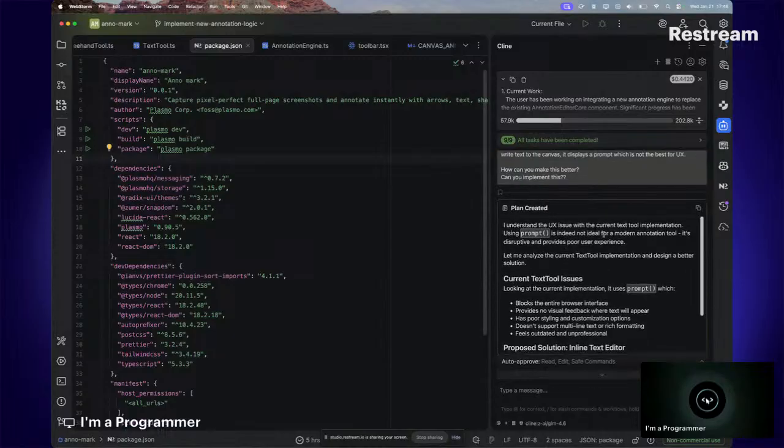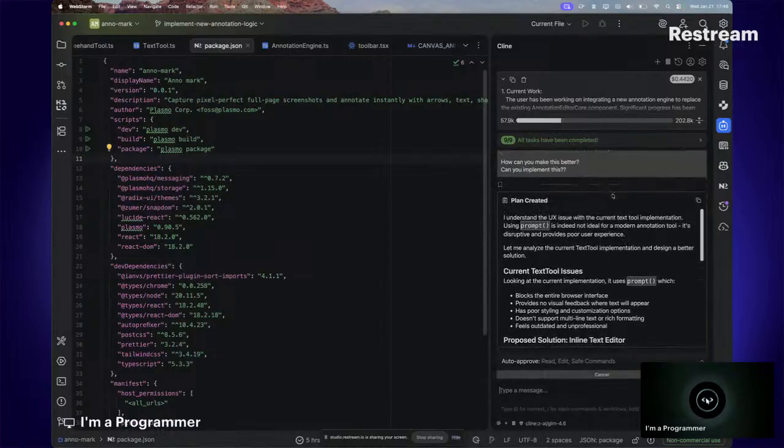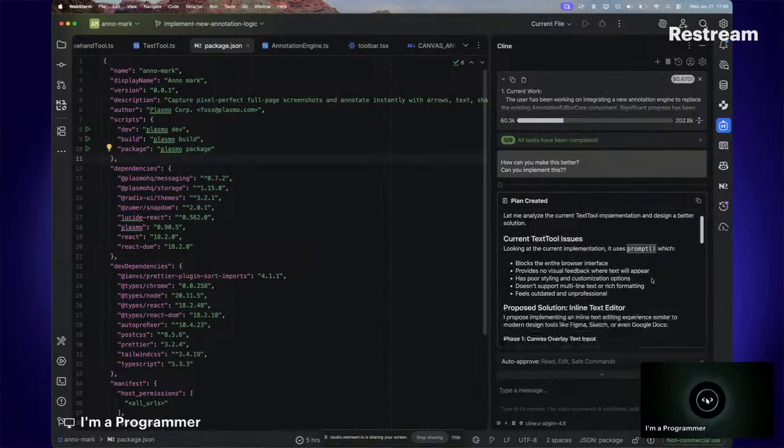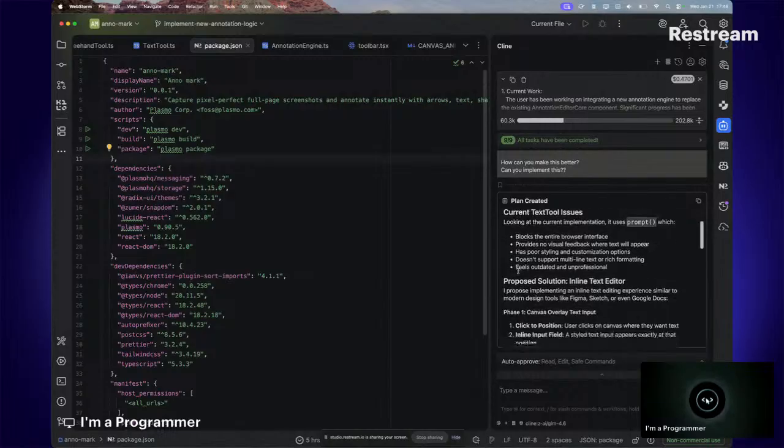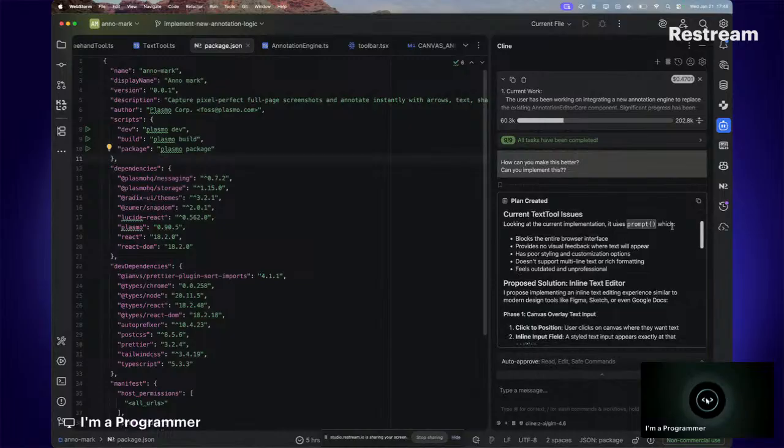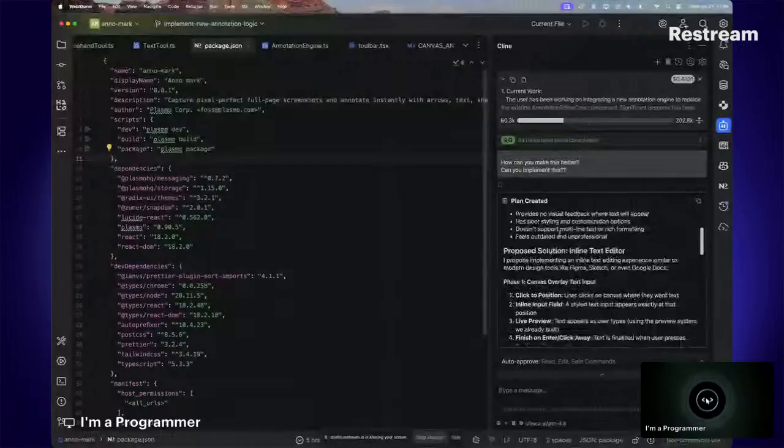I understand the UX issue with the current text tool implementation. Using prompts is outdated for modern annotation tools, is disruptive and provides a poor user experience. Perfect. That's exactly what it is. So it's going to analyze the current implementation and design a better solution. It uses prompt, which blocks the entire browser interface. It does not provide multi-line text, which is very, very important. You want multi-line text because the user may have something in their head.